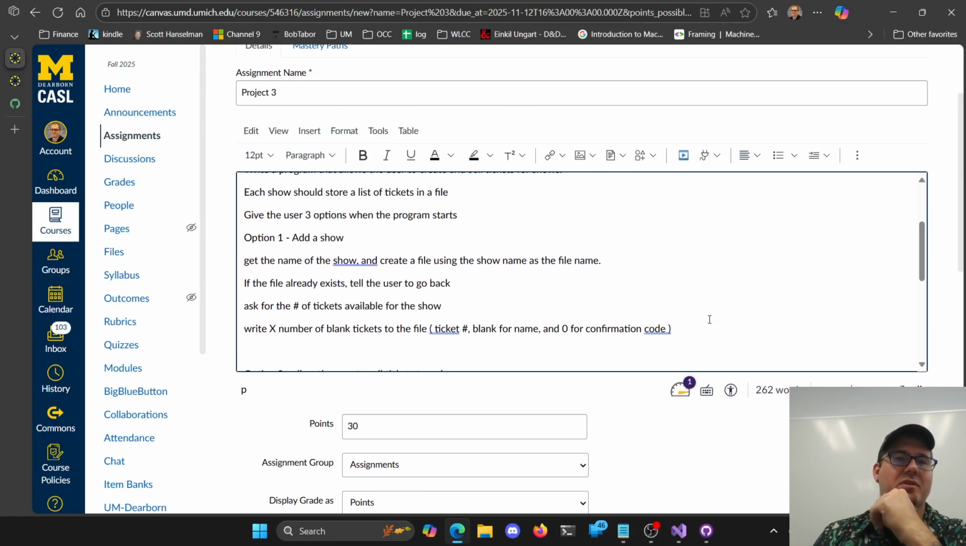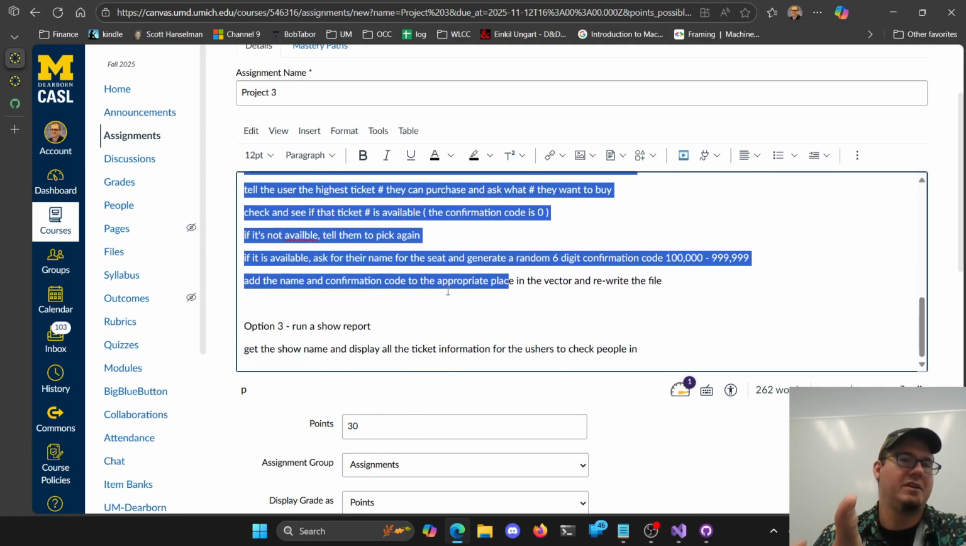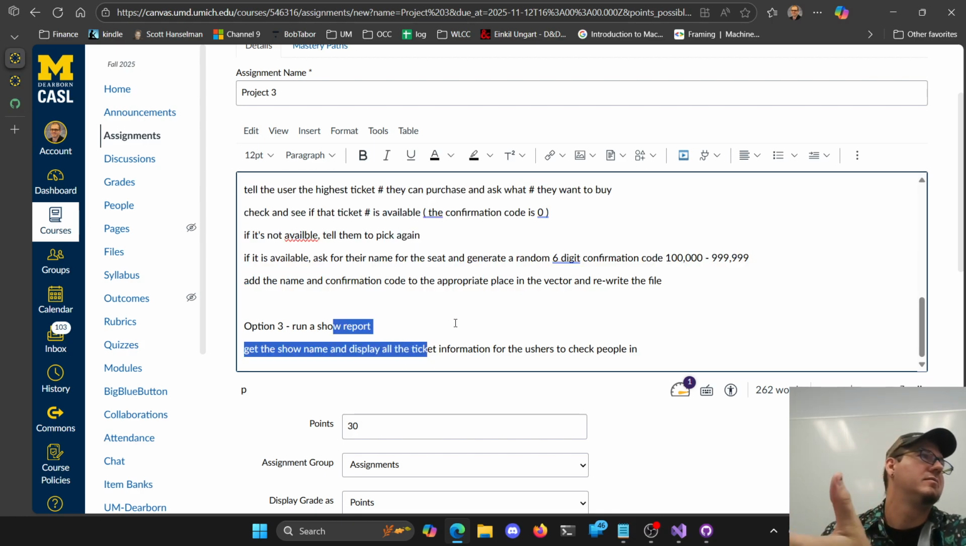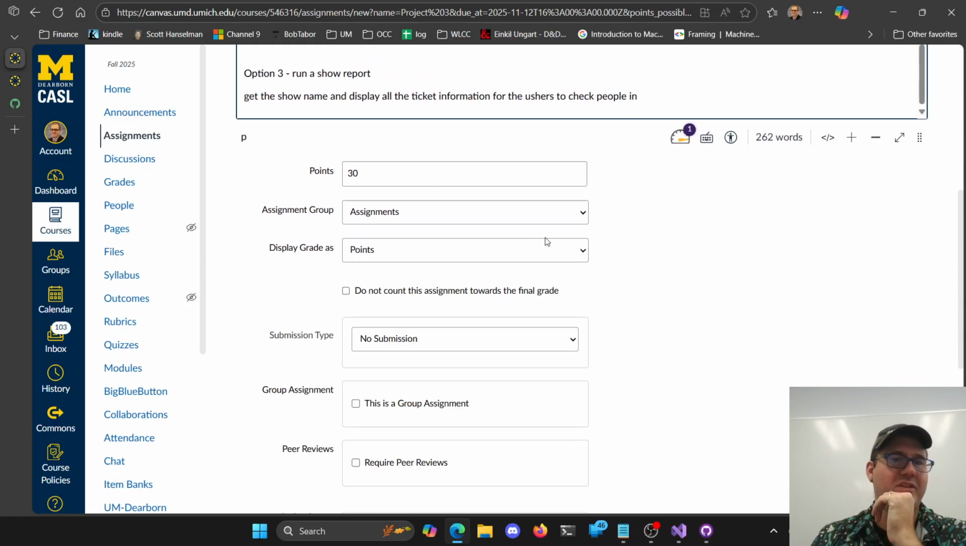So writing a file, reading and writing a file, and reading a file. Right? Lots of file practice. And we're going to use vectors to do it here because they can be X number of tickets. Right? I don't really care how many tickets are there. I'm just going to read all the tickets out. Right? Should work pretty well. That make a little bit of sense?